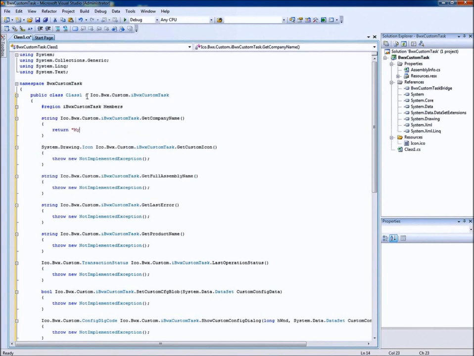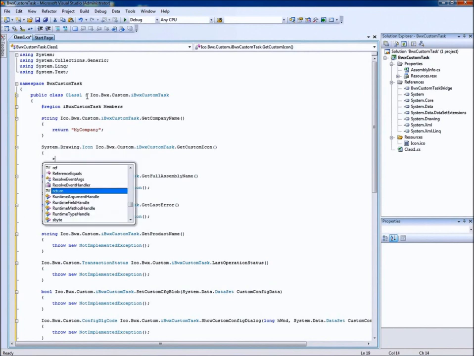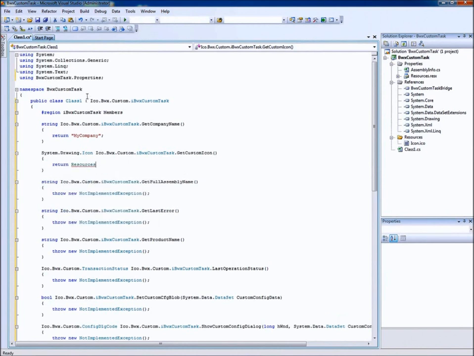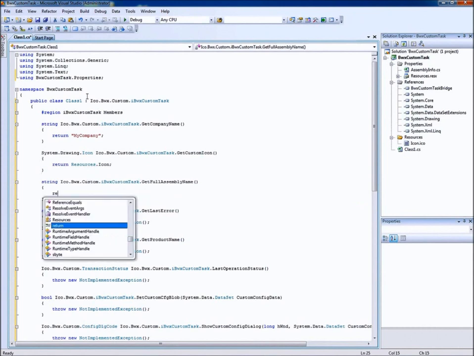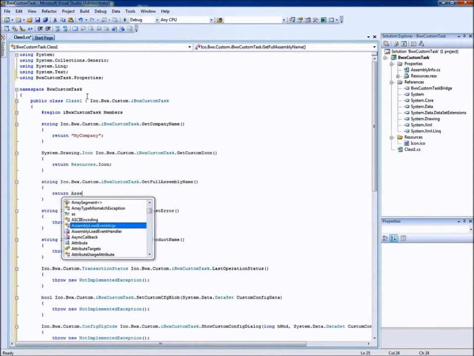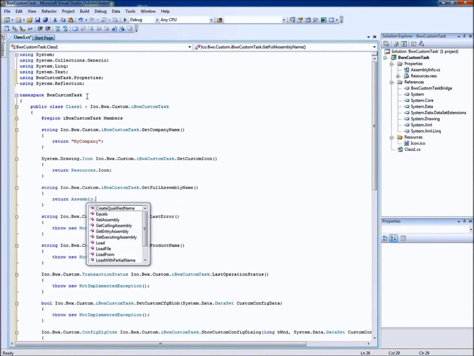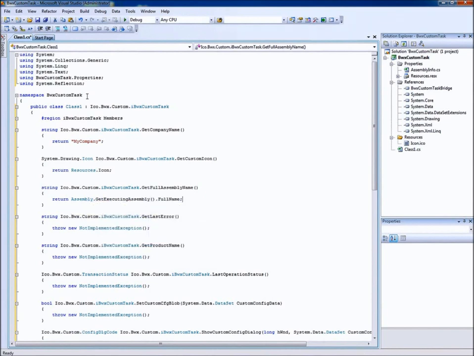For example, this method is used to get the company name. I will just return it in this way. So it's a very basic implementation. To get the custom icon we will use what we just created, which is available in the resources class as the icon. The full assembly name can be returned in this way: Assembly dot get executing assembly dot full name.